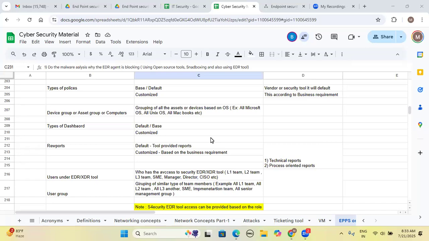So in the last class, we discussed the different types of policies we can configure in any EDR tool or XDR tool. There are two different types of policies we can configure. One is inbuilt, also called default policies or base policies, by each and every vendor or tool. The second one is based on customization, according to our requirements.